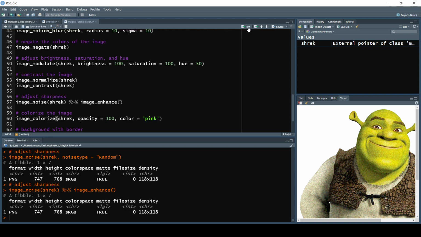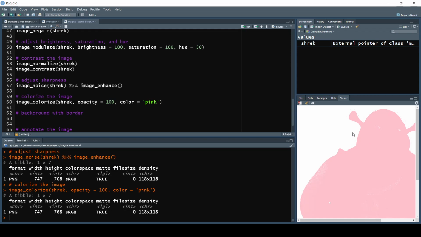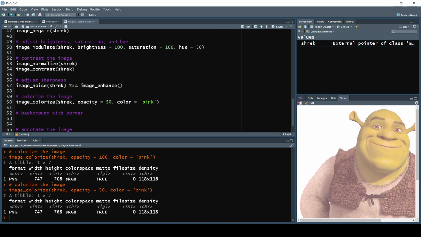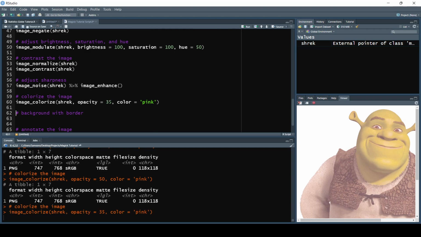So in this case, if I were to run it, you're going to see that, well, actually, I believe the opacity default value is 0, but since the opacity is set to 100, you're only going to see the outline of Shrek, and it's going to be filled with a pink color. So if you want Shrek to be seen, then maybe we could reduce the opacity down to 50, and you're going to see a little bit of Shrek. So maybe let's actually bring that down to 35 and run that.